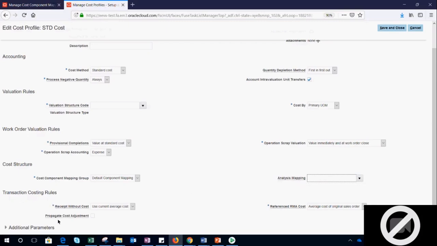Okay, and this is your transaction costing rules. So when you have, or is it simulation? Reporting. Cost structure simulation. Analysis. No. This analysis mapping is purely for reporting. Okay.